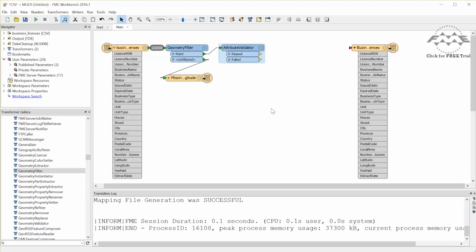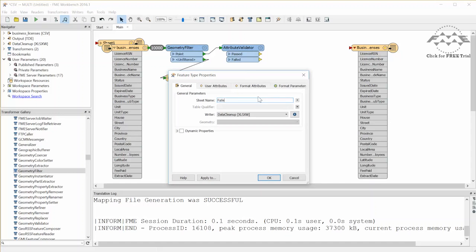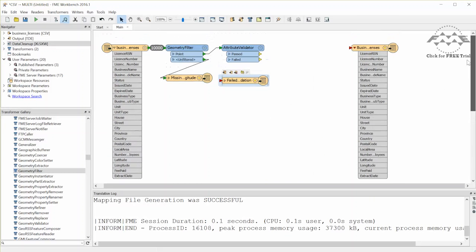Again, before continuing to process the valid data, let's write the data that fails validation out to a different sheet in the data cleanup Excel file we've already set up. Right-click on the canvas and select Insert Writer Feature Type. Call the new sheet Failed Validation. Connect it to the failed port of the attribute validator.